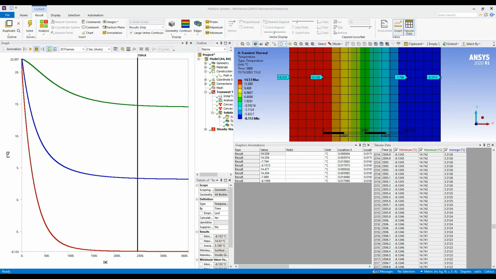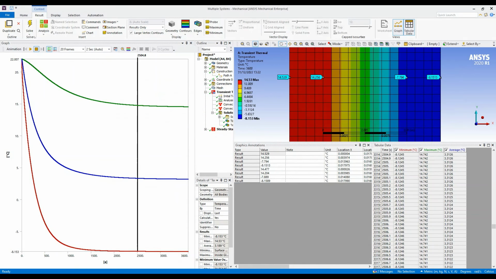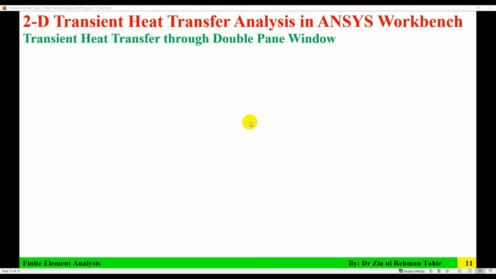So these results compare well with analytical results. So it means that both steady state analysis results and transient analysis results match with analytical results. So it is a summary of all that.